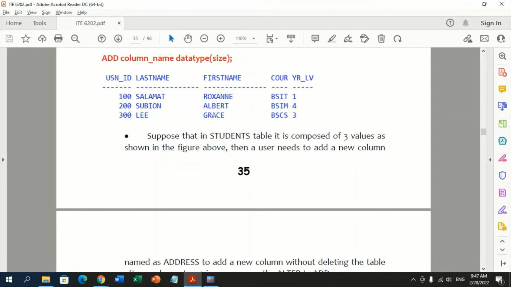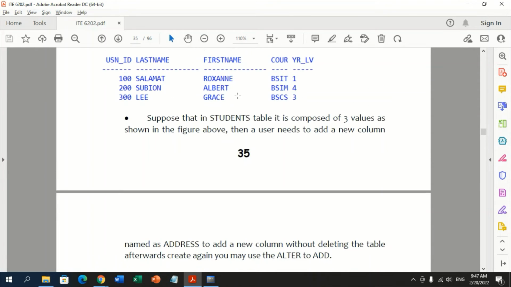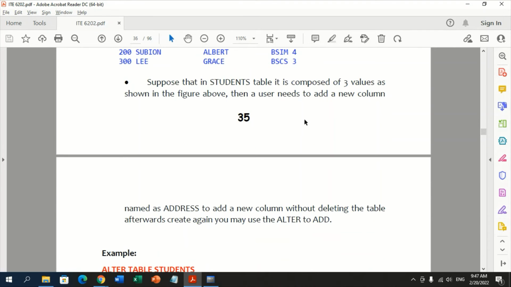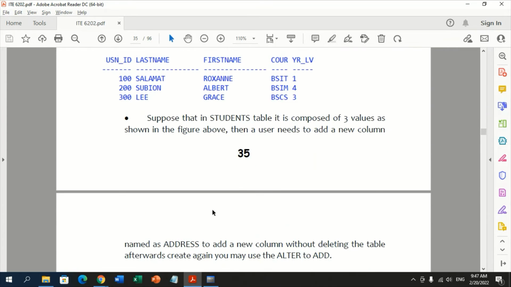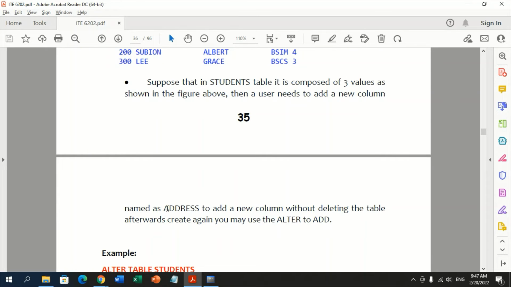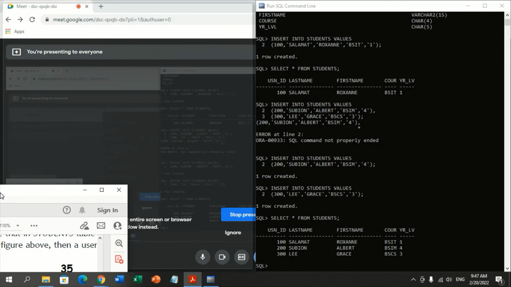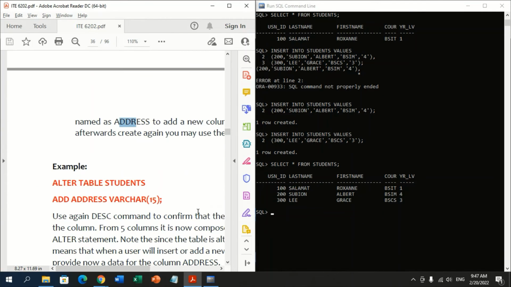Now you can see that the address of the students Salamat, Sibron, Lee, and Amazon are now set to null, because during the insertion of the data, only the first 5 fields were required. But since the database admin added another field, which is address, it is now required for the next users to add an additional field, making it 1, 2, 3, 4, 5, 6 fields that need to be filled in.